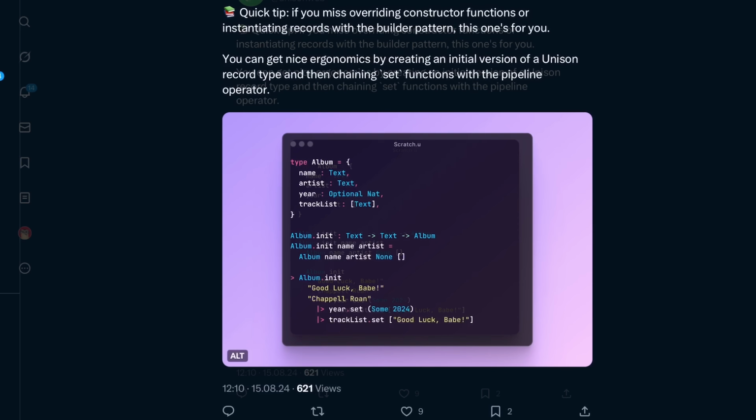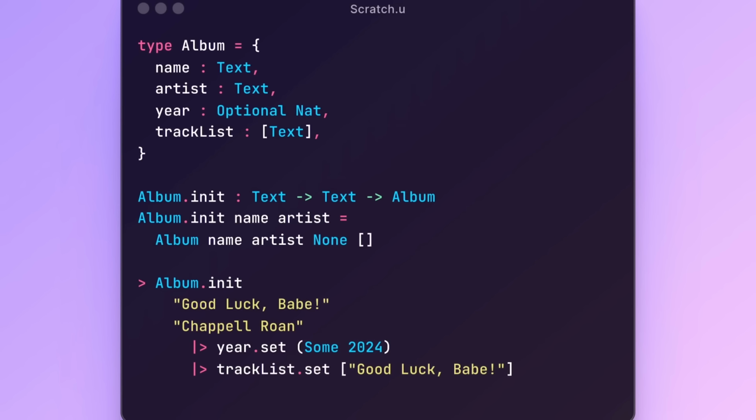It's also typical for FP libraries and APIs to provide a basic, initial, or default way to create data and build on top of it. I've seen this Unison example a while back. So in this example, we have an album, right? There is name, artist, year, tracklist. There is a simple function that, given a name and artist, returns you an album already filled in with None for the optional fields. And then you can go and say, okay, album init. You just pass it strings and then it works.